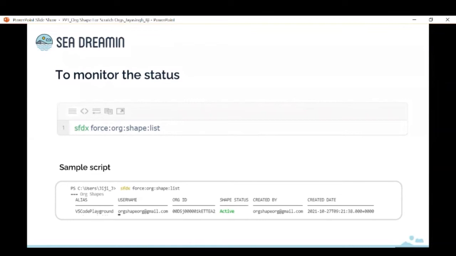This will give a sample response like this, where we will be able to see the status of the org shape creation along with the other details regarding the org. Once the status is changed to active, we can use this org shape for the scratch org creation.